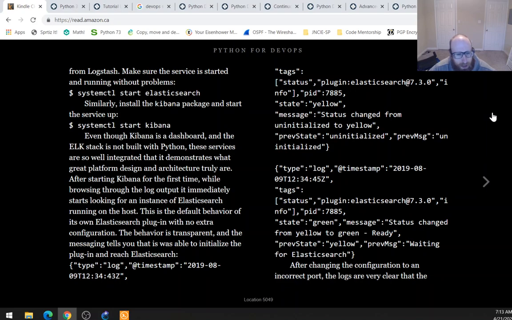Even though Kibana is a dashboard and the Elk Stack is not built with Python, these services are so well integrated that it demonstrates what great platform design and architecture truly are. After starting Kibana for the first time, while browsing through the log output, it immediately starts looking for an instance of Elasticsearch running on the host. This is the default behavior of its own Elasticsearch plugin with no extra configuration. The behavior is transparent and the messaging tells you that it was able to initialize the plugin and reach Elasticsearch.